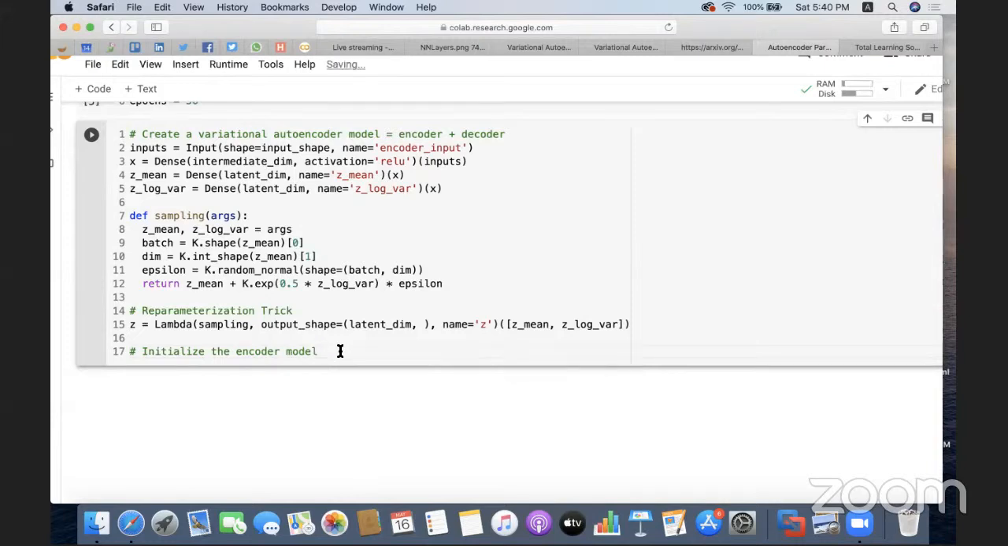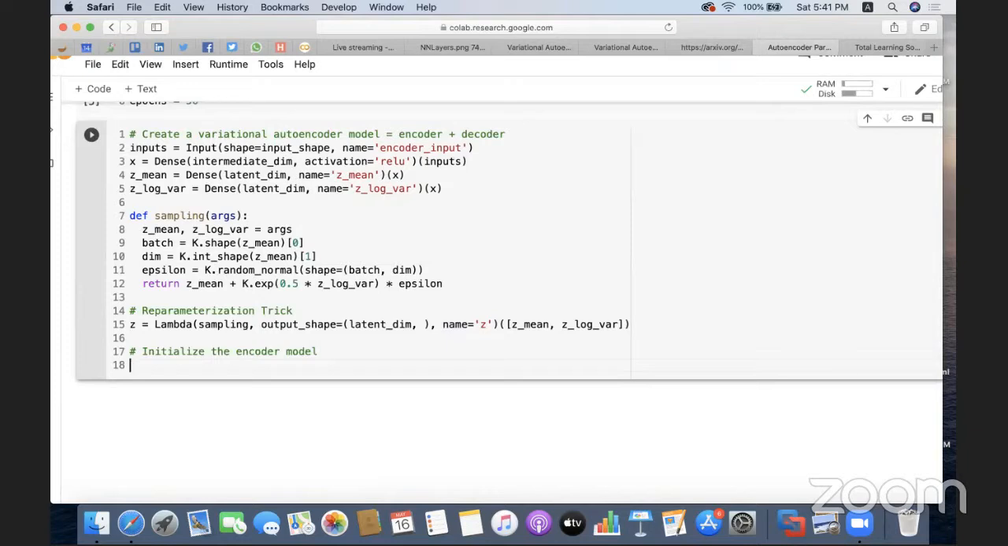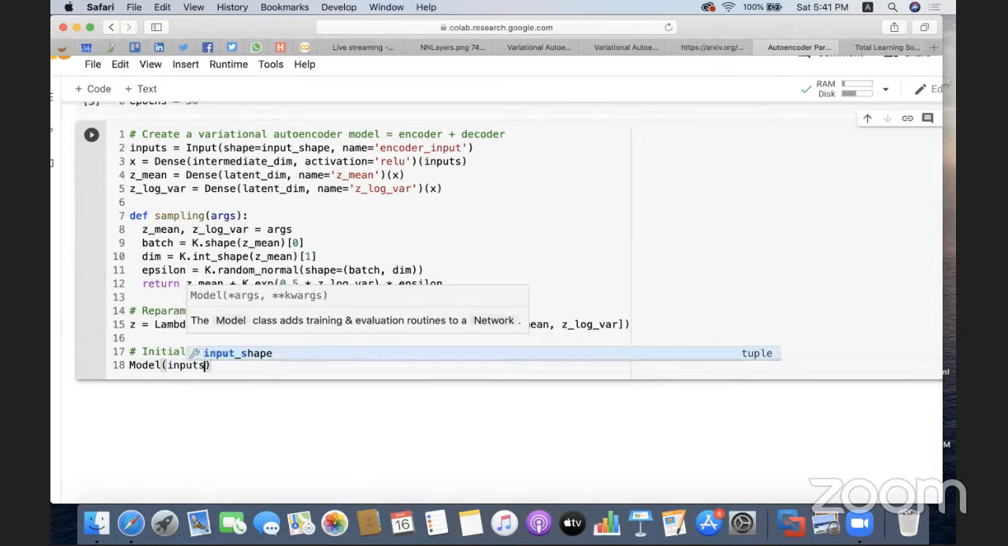Let us just continue. Initialize the encoder model. You can quickly initialize or instantiate your encoder model here. For that, we are going to create the model, and in order to create the model, we are going to pass in the inputs which are available.